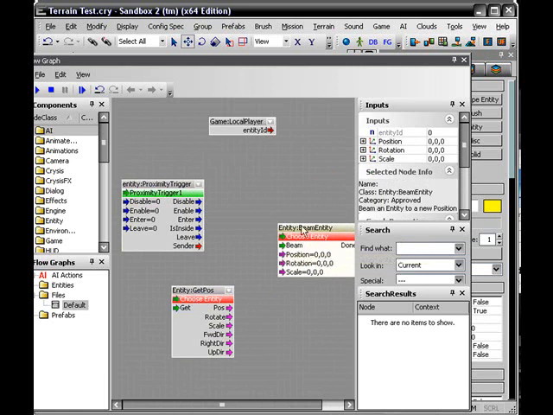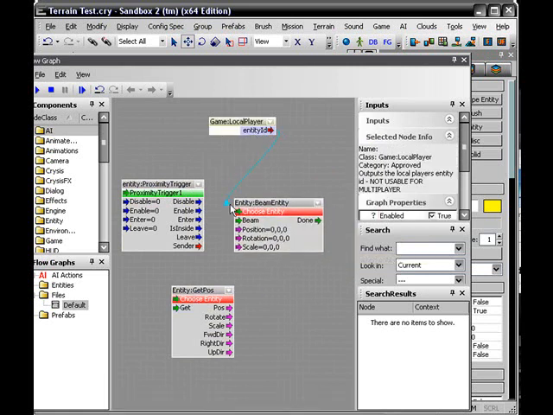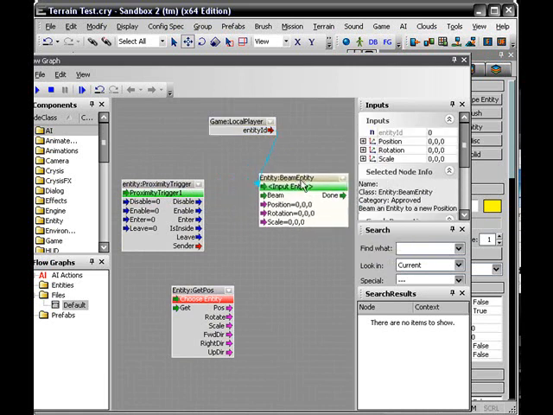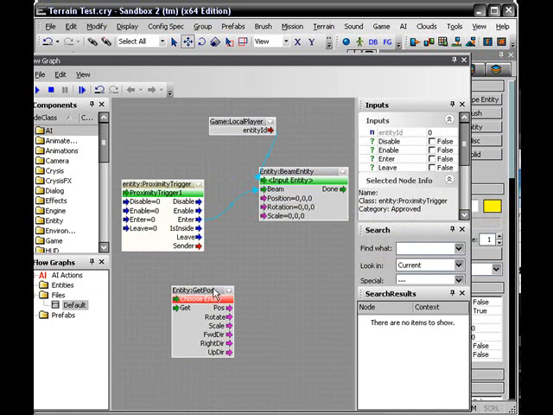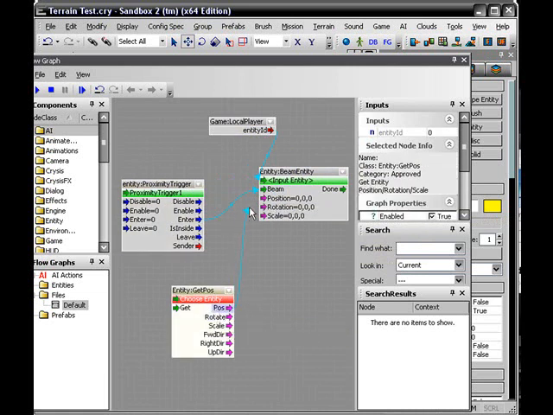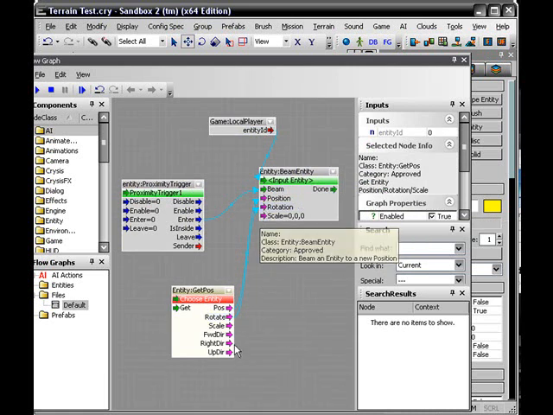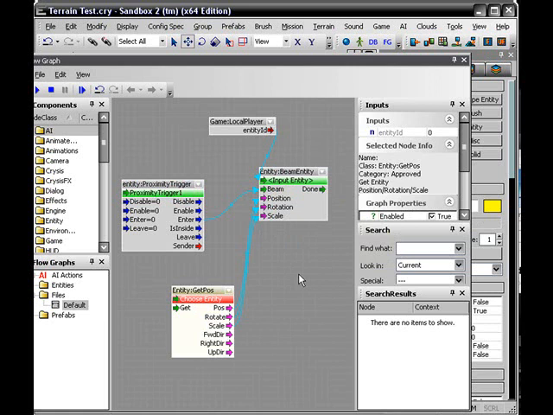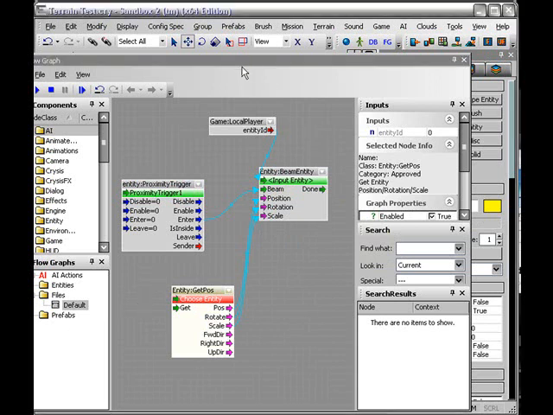All right. Let's start with the easy part. Take entity ID to choose entity, and take enter to beam, and take position to position, rotate to rotation, and scale to scale. Pretty simple. Alright. I feel like there's more. Oh yes, I almost forgot.